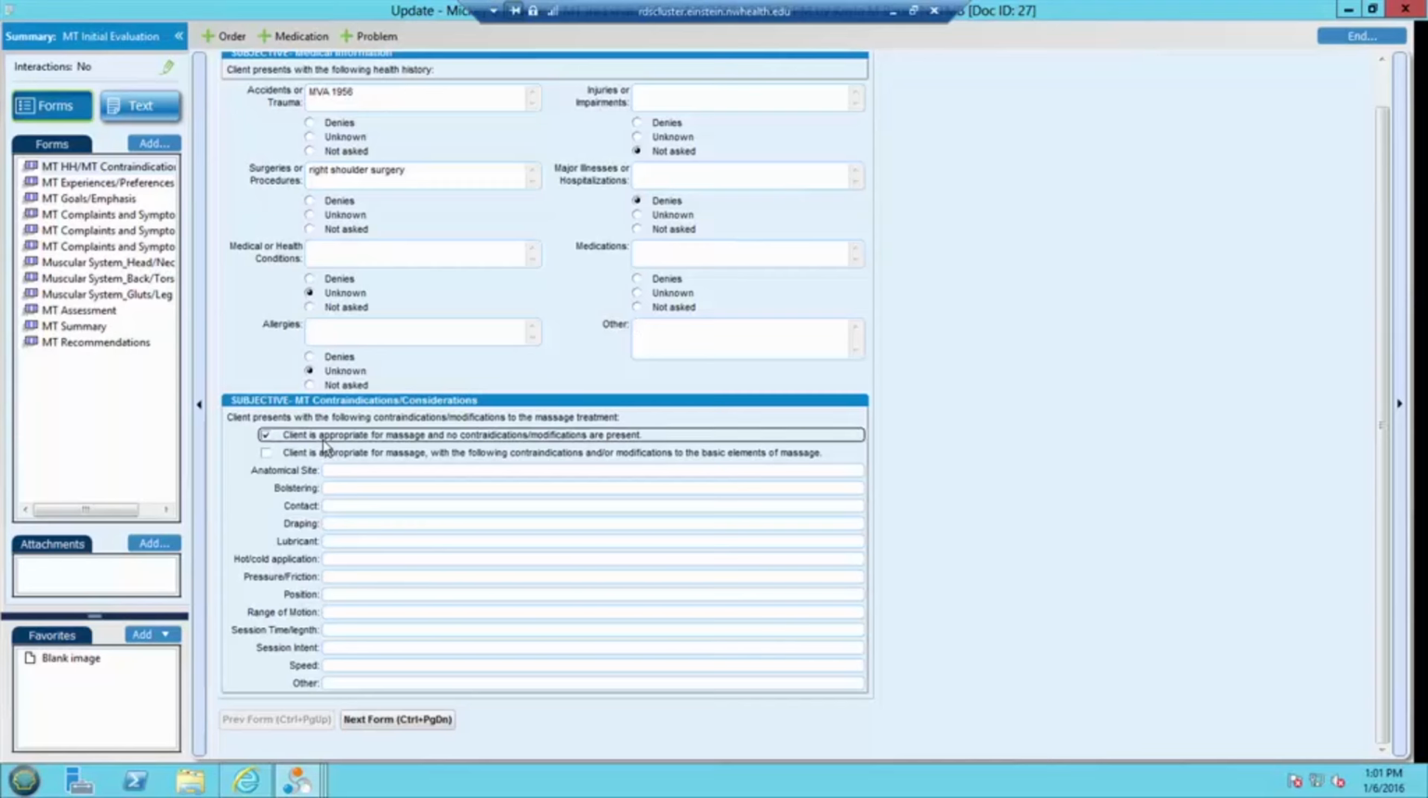This was intended to actually be a radio button. So if they are appropriate for massage and there are no considerations or modifications present, you would check here. If they're appropriate for massage and they have contraindications or modifications based on the elements of massage, you can select it here. If they can't lay prone, if they have certain suggestions, no feet.